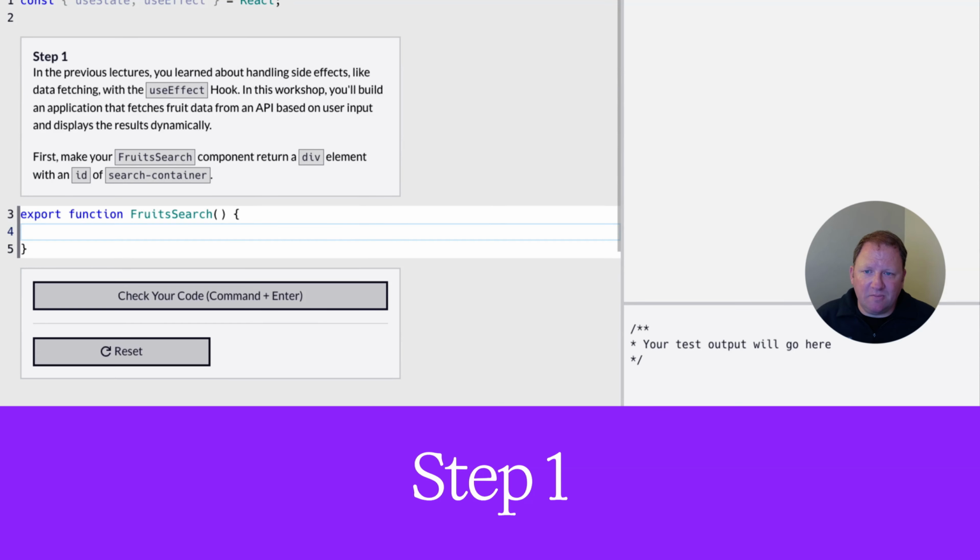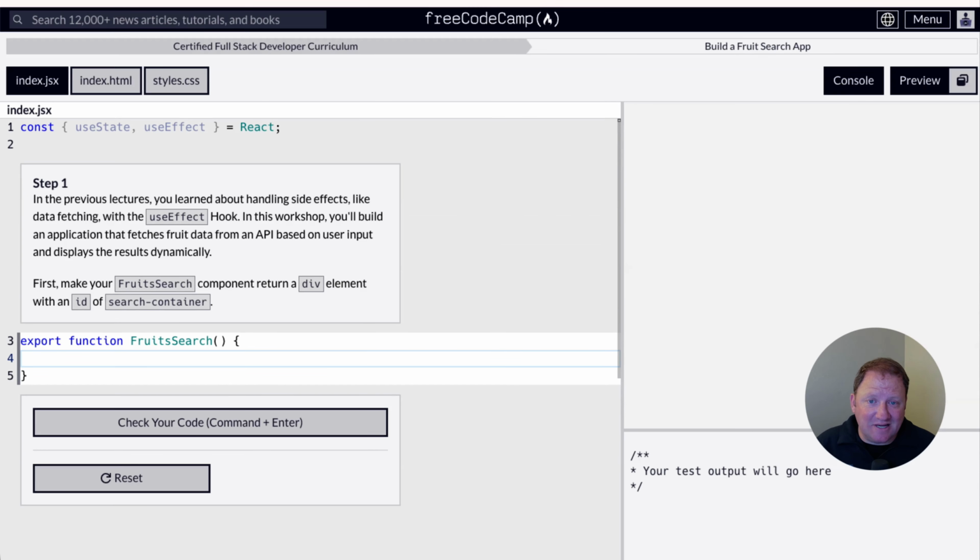Okay, so step number one here, it says in previous lectures, we learned about the handling of side effects like data fetching, okay? And we want to utilize this thing here called a useEffect hook. And so in this workshop, we're going to build an application that fetches data from an API, and it's going to be based upon the user input, and the results will be dynamic. So we first want to make our fruit search component, and we want it to return a div element with the ID of search container. So let's go ahead and do that.